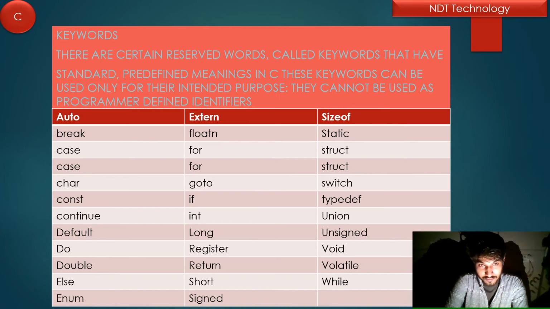So they cannot be used as programmer-defined identifiers. These keywords are defined by the developers of C. Nobody can touch these keywords. That is only keywords. So you have to remember these keywords before starting to write any program in the C language.